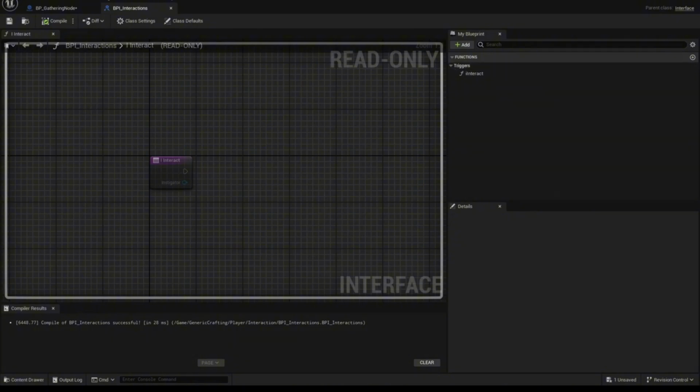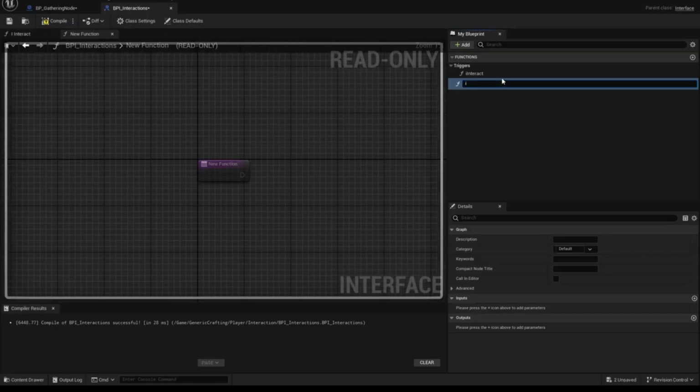So I need to go back into the BPI interactions, and we need to make a trigger in order to do this. And we're going to call this gather item. So I'm going to make a new function in my interface. I'm going to call this IGatherItem. And we're going to have a bunch of different ways to pick up items in the game, which is why we need a slightly different interface event for each one. So IGatherItem is going to be for gathering items.